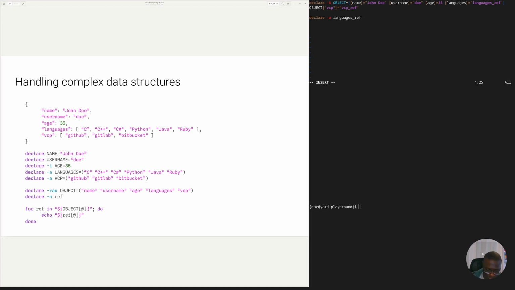Languages ref, and its value would be C, C++, C sharp, Python. Here, sharp is a special character for comments, so it's better to quote C sharp, Python, Java, and Ruby. And this way we have declared the reference, at least the languages variable, separately, of course.